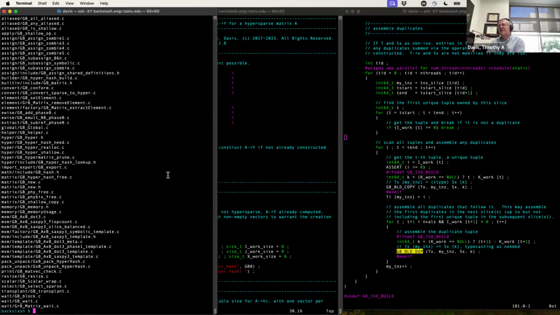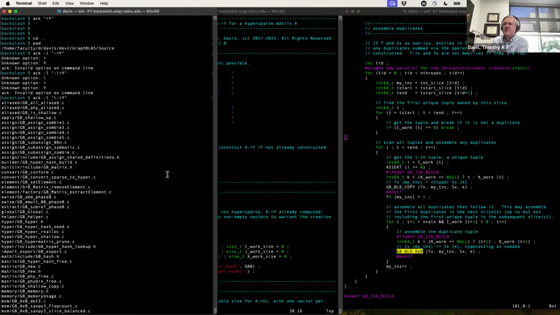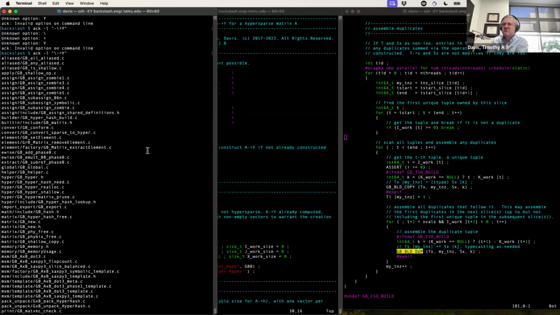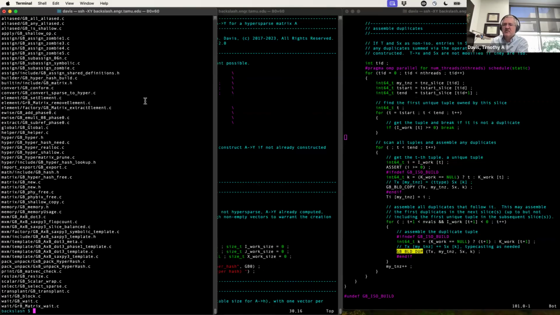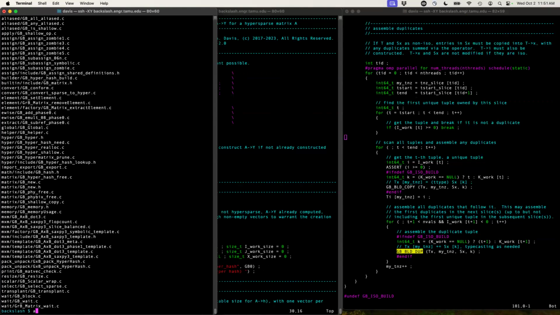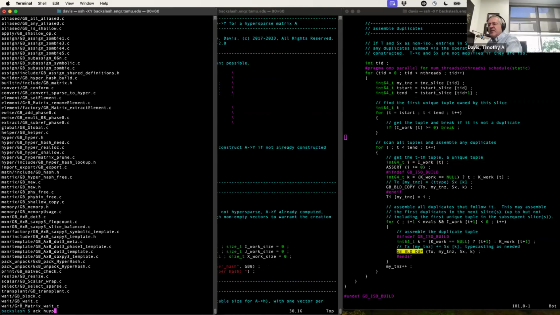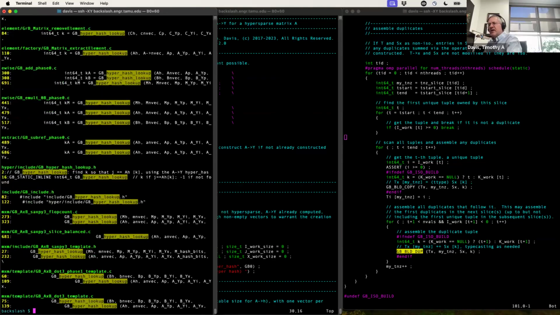So let's see. Oh, for the hyperhash, I was going to show where I touch it throughout the code. The Y matrix is inside the GraphBLAS matrix. It's not used a lot, honestly. It's not needed in a lot of kernels. But like you said, when you need it, you need it badly. I think it's called hyperhash lookup. Yeah, there we go.